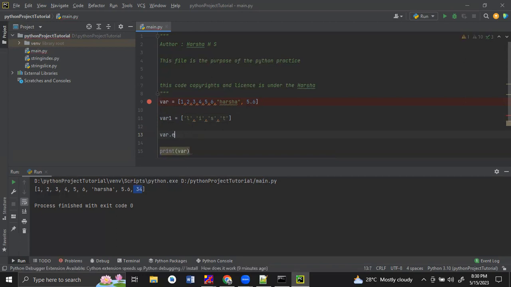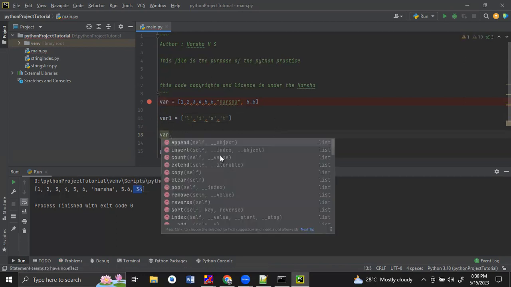So when you are typing dot, you will get a list showing all the methods that exist within the list. This will not come in the normal editor, because we are using Python here. This is a feature of this tool.